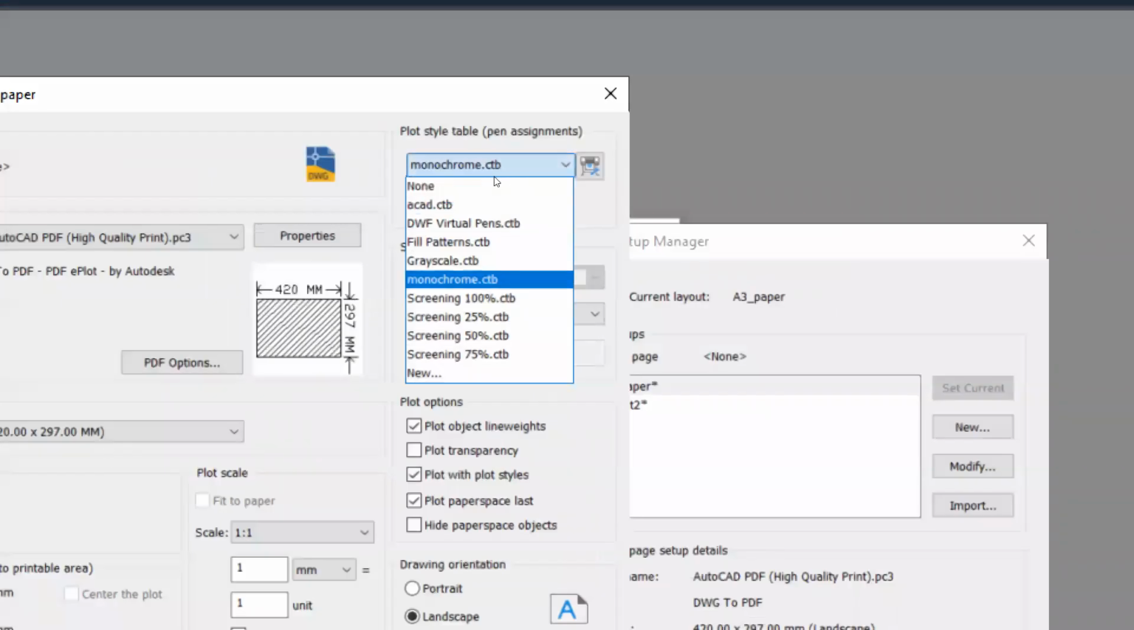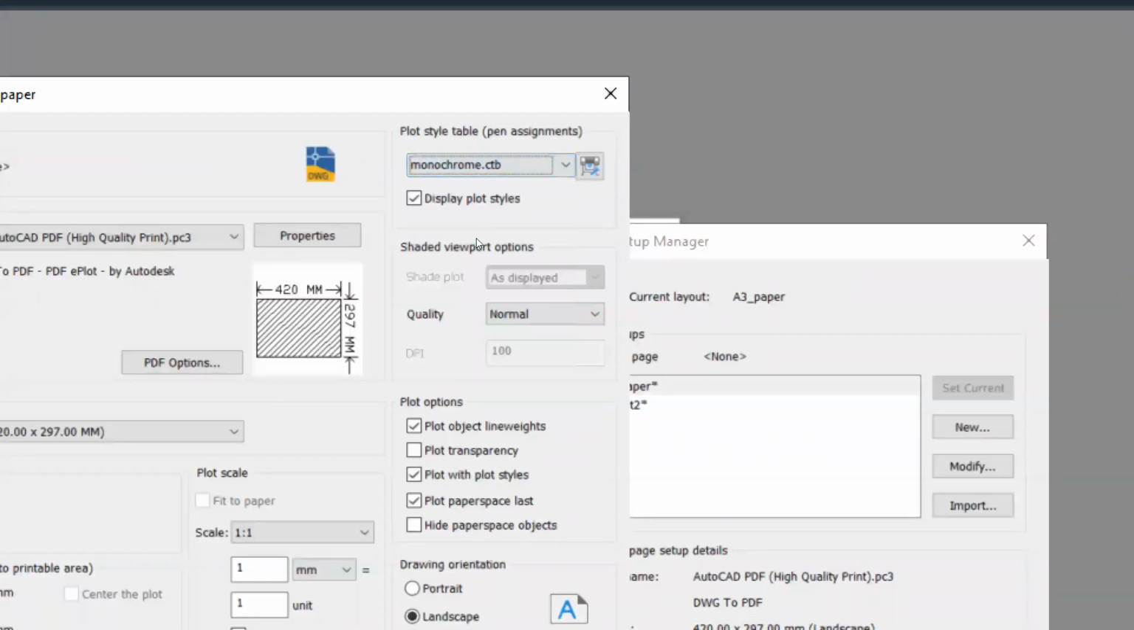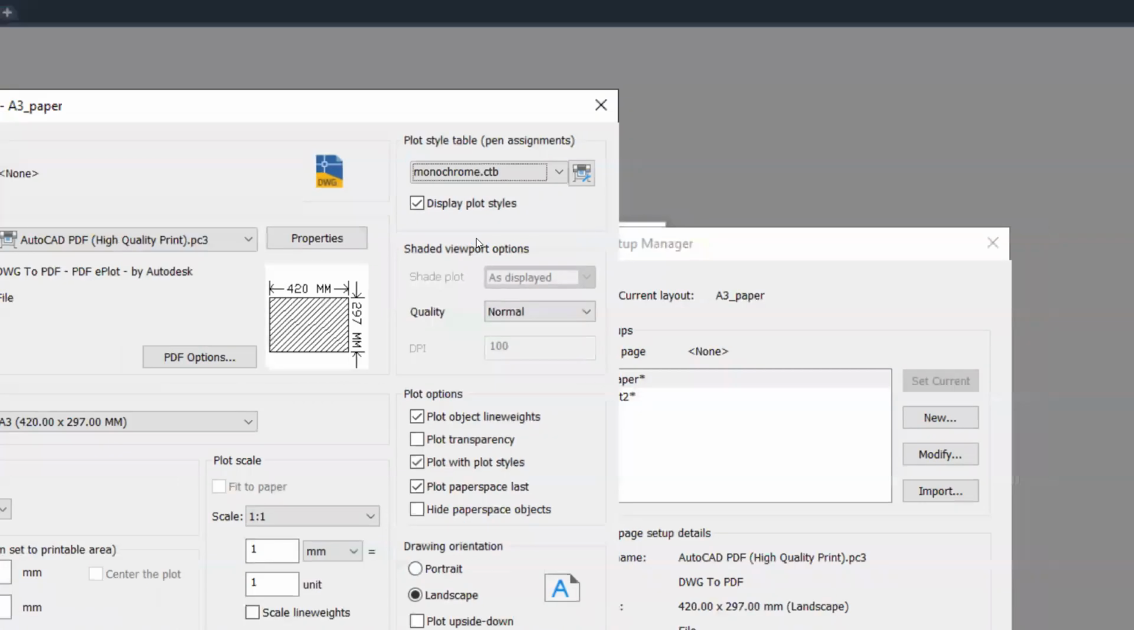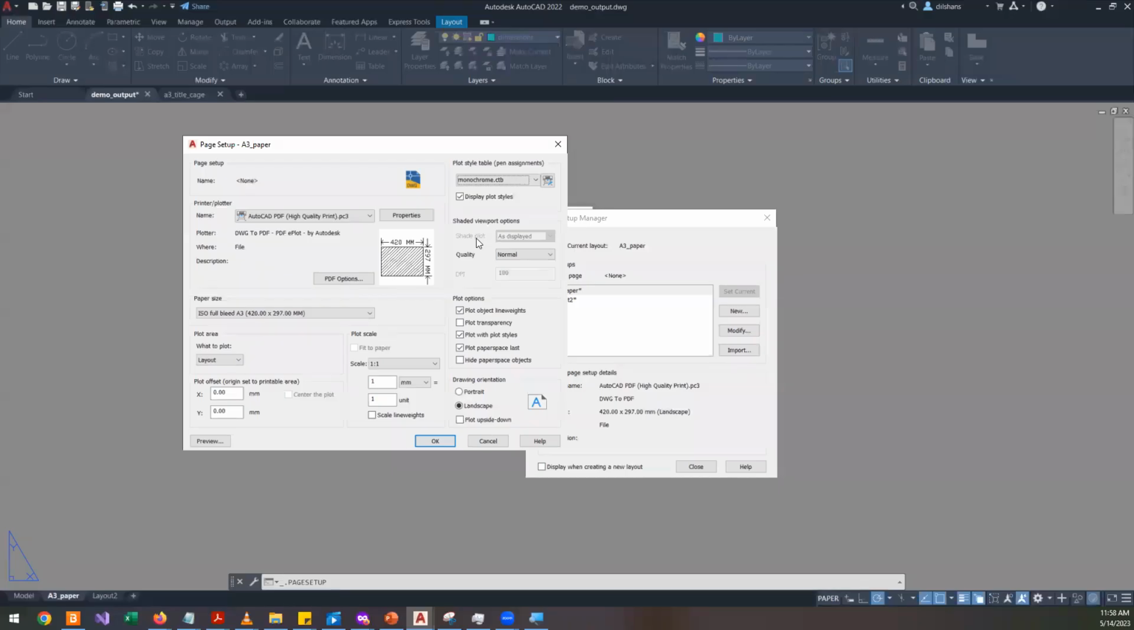you need to select something called plot style table, or what you call pen assignment. I will come to this one in a short while. What I'm going to use there is this one called monochrome. Basically, what monochrome does is it removes the color, and the drawing will be plotted in black and white. That's all.